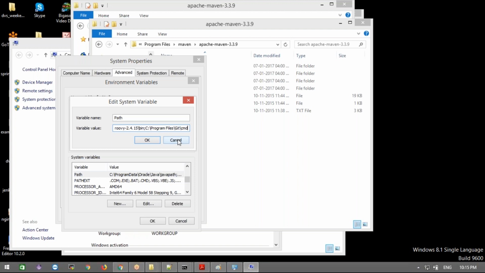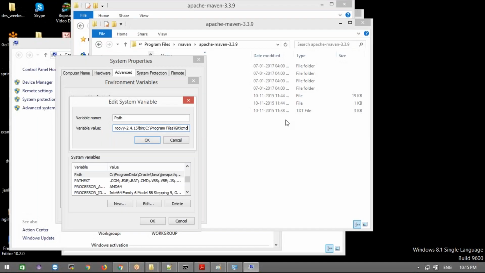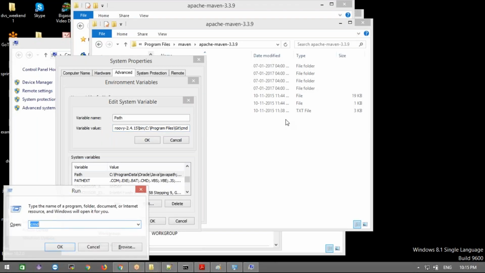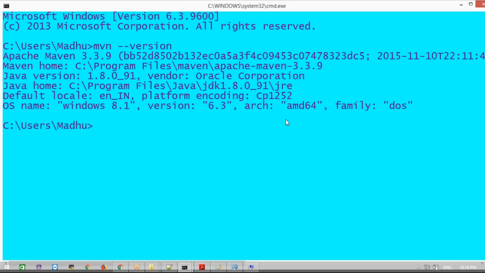Clear, guys? How is it done? Then after that, what will we do? Whichever command prompt you have open, we need to close it. Otherwise it will throw the error, internal or external command. Okay, you need to close this and open a new command prompt and run the same command: mvn -version. How to check whether Maven is installed or not: mvn -version. We should be able to see it now. Now definitely it will work, 100%, no doubt.